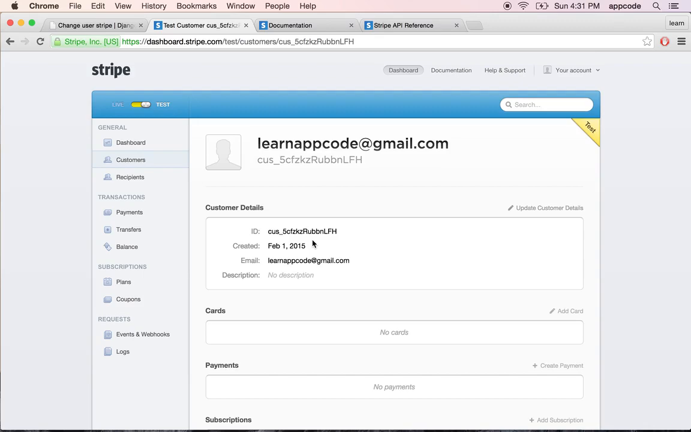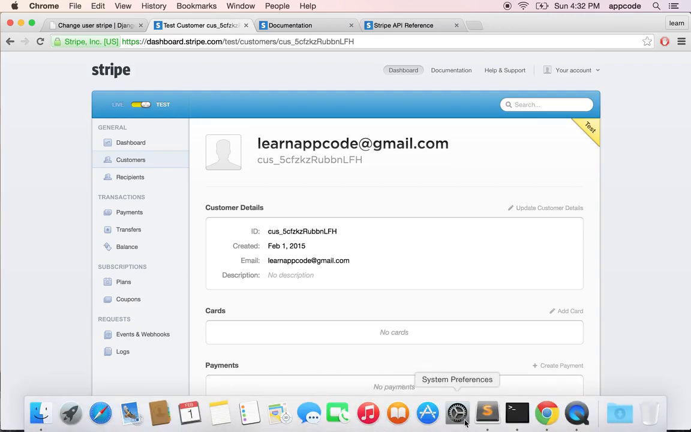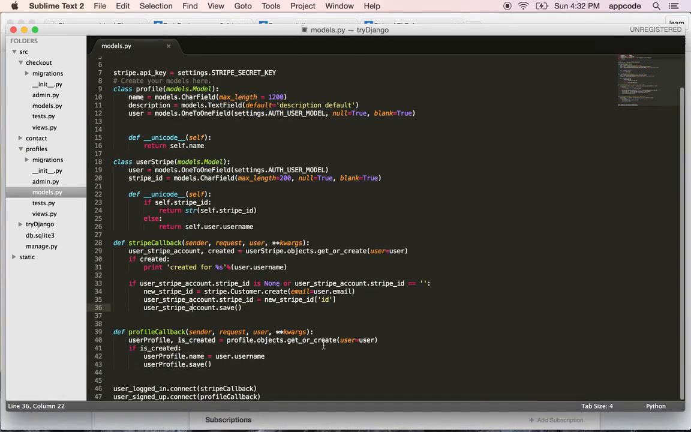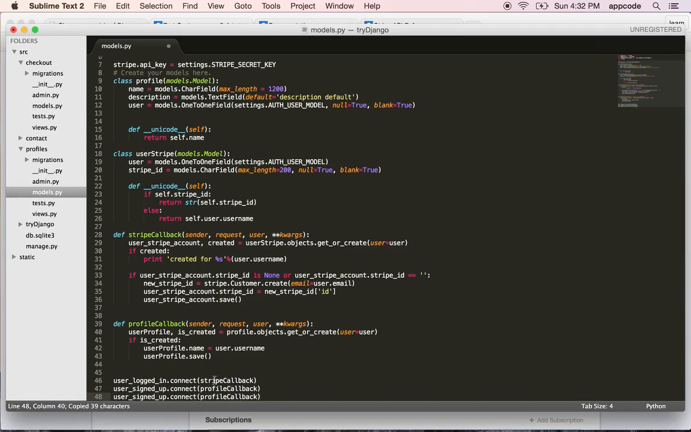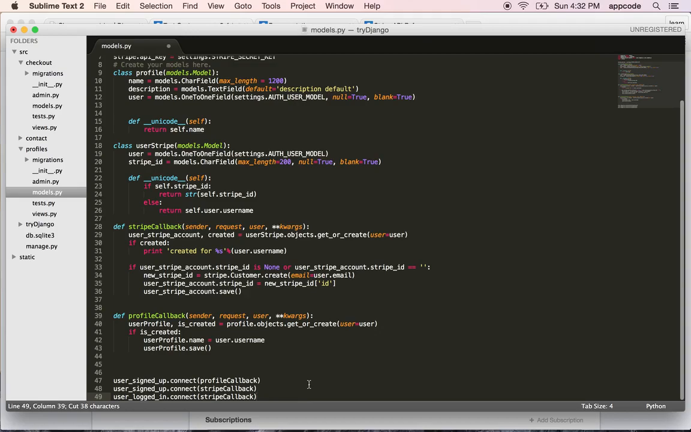To make sure all the users have a Stripe ID when a user signs up, I'll run Stripe callback. So right now, Stripe callback's only being run when a user logs in, and I also want to run it when the user signs up. So copy user signed up, paste below, and I'll run that on Stripe. Stripe callback will connect when the user signs up and when they log in, just like that.